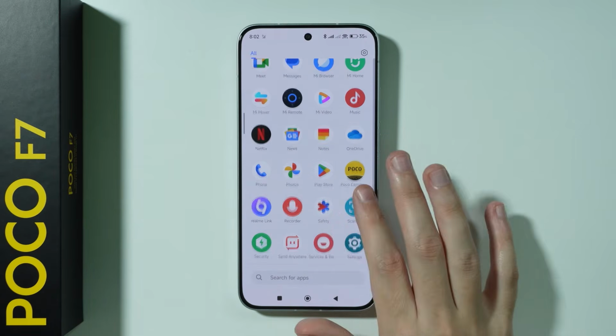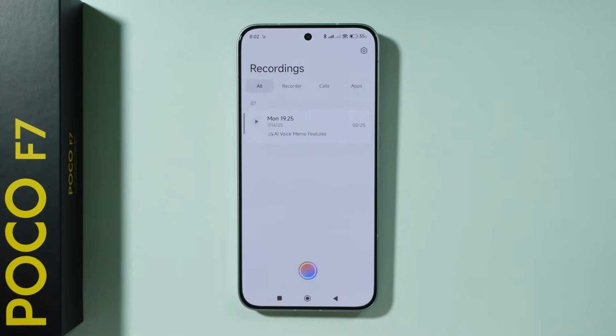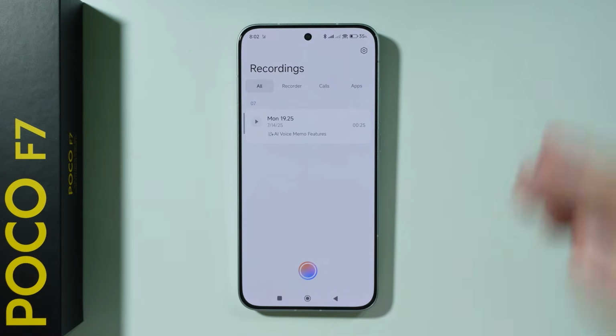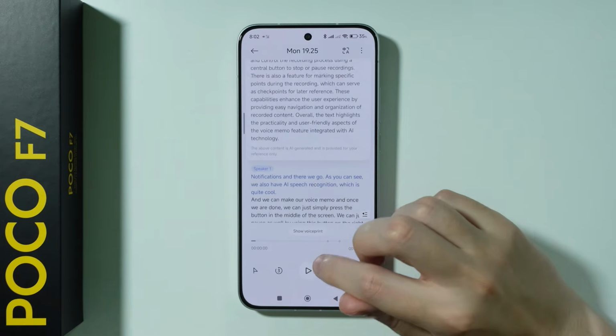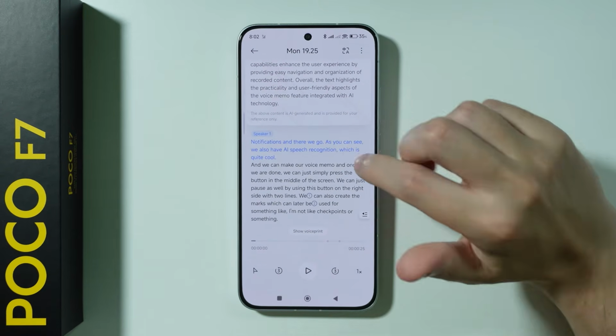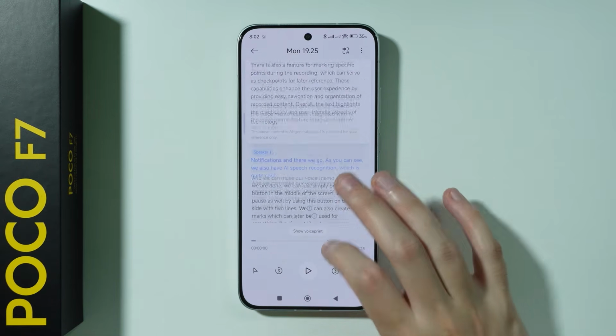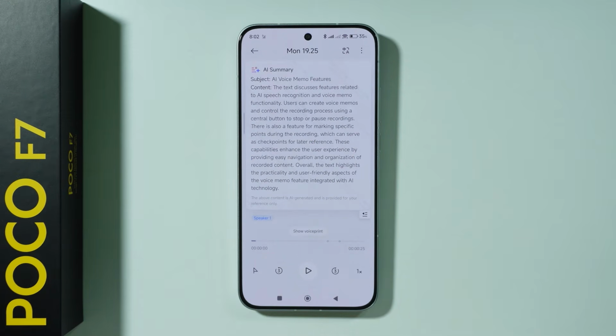Now, another thing that I want to mention is the recorder. Again, nothing unusual, of course. We have recorders on every smartphone. However, what is quite interesting on this one is that while recording an audio, we have the speech recognition. We have a speech recognition that is detected by the phone, and then later on, once we are done with the recording, we have AI summary, if the recording is long enough, of course.